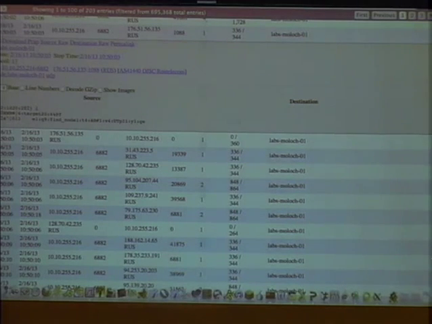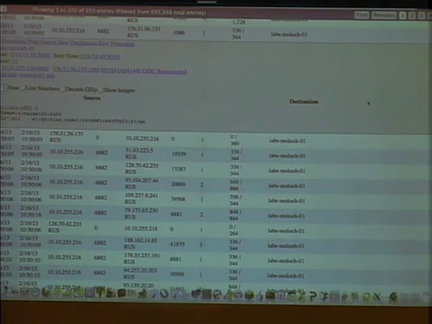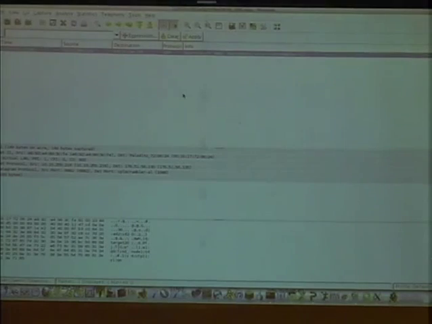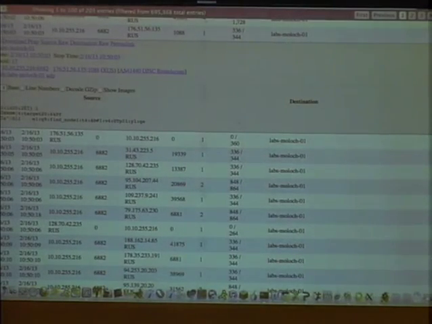I use Windows, man, I can't help it. It opens faster. So there we go. Oh my God, that's lightning speed. So there you go. There it is. And notice it was Wireshark opening that took the longest time. I just want to point that out.